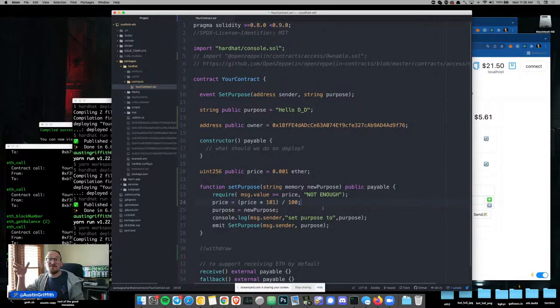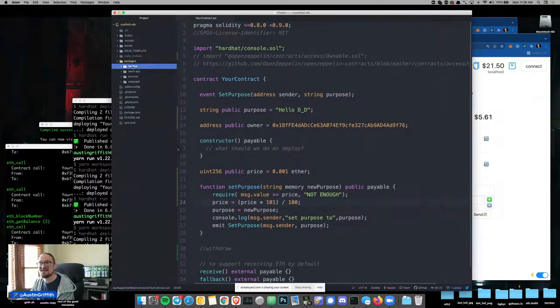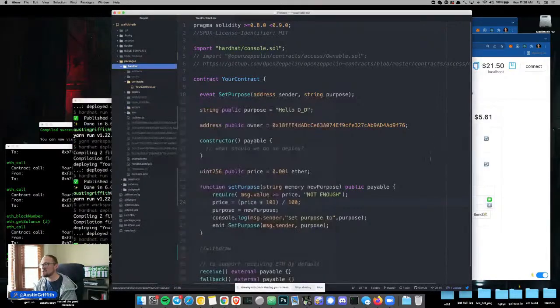So what I'm doing now is I set the price. I let anyone call this function. I let anyone set the purpose. But every time someone sets the purpose, the price goes up 1%. So we just created a price curve, where the price goes up 1%, by adding a single line of code here. Let me go deploy that.